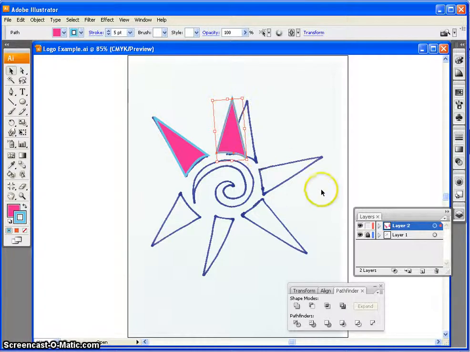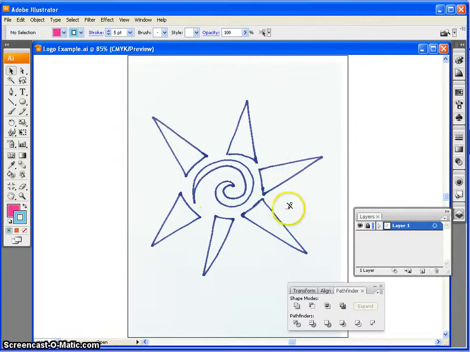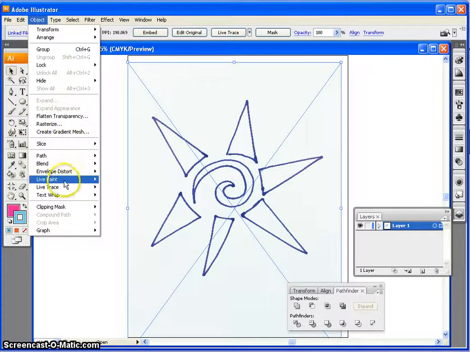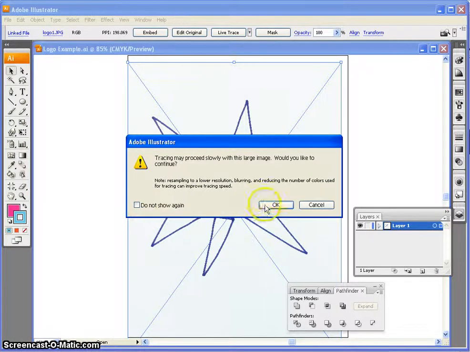Another option is to do live trace. To do this, I'm going to select my object and I'm going to go to Object, Live Trace, Tracing Options.